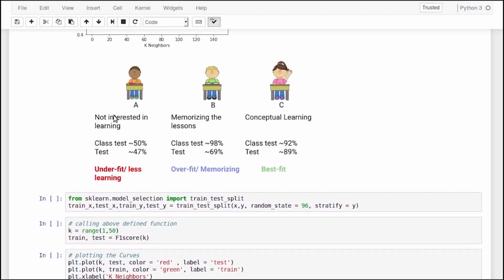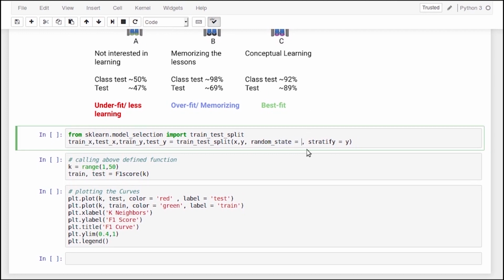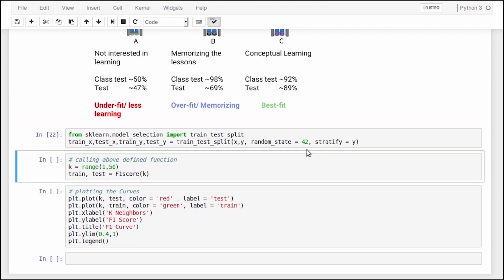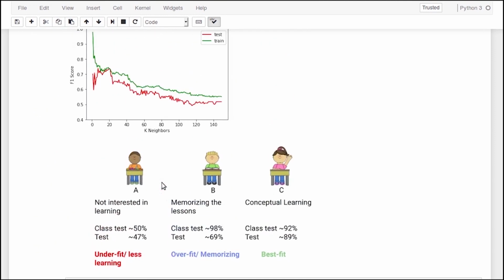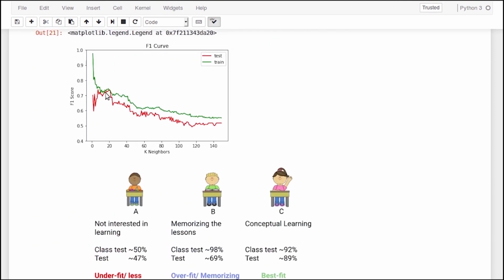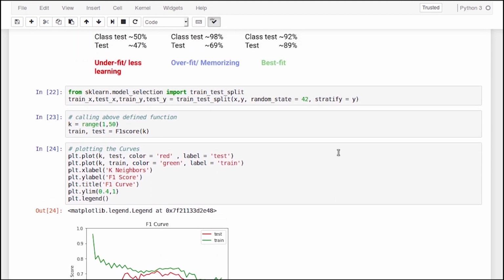If I give the model a different set, let's say changing the random state value to 42 here, the distribution of the rows in train and test would be different. Now if we implement this and plot the graph, this graph is very different from the previous graph. Here the optimum value of K was about 20, right? And in this case, if you observe, it will be close to 25. So we can see that the optimum value of K changed.